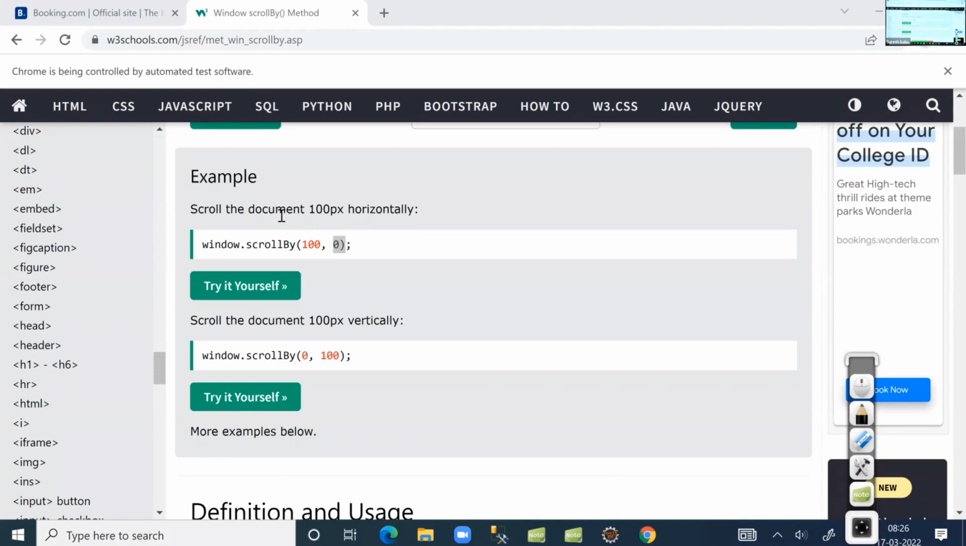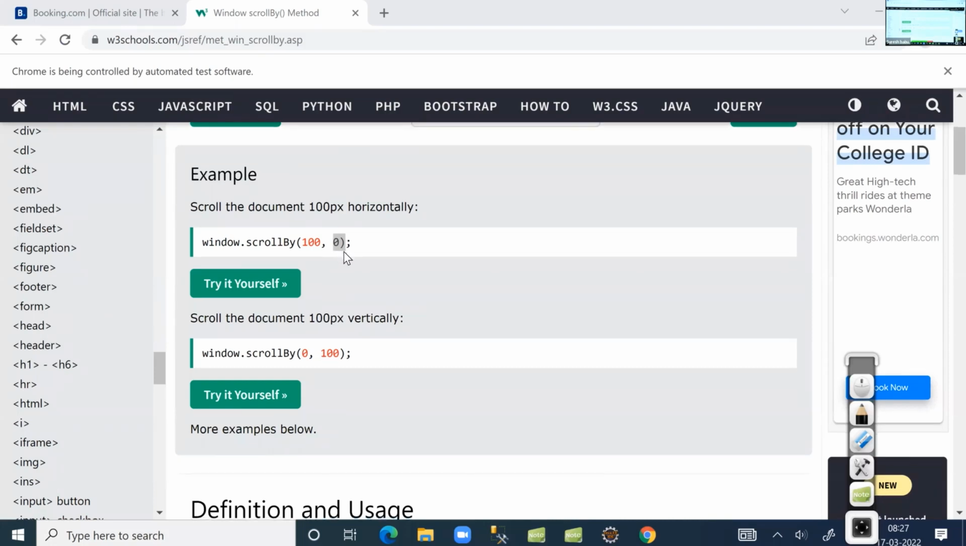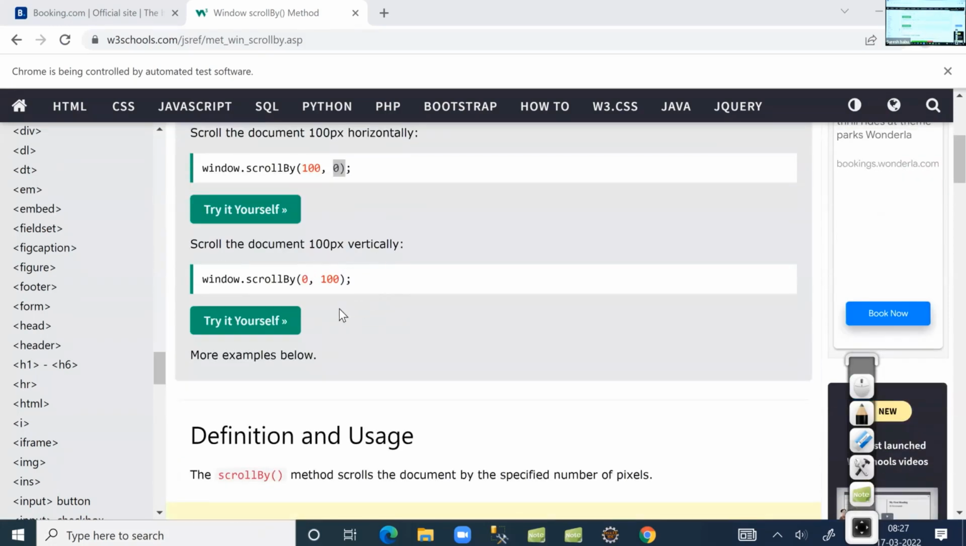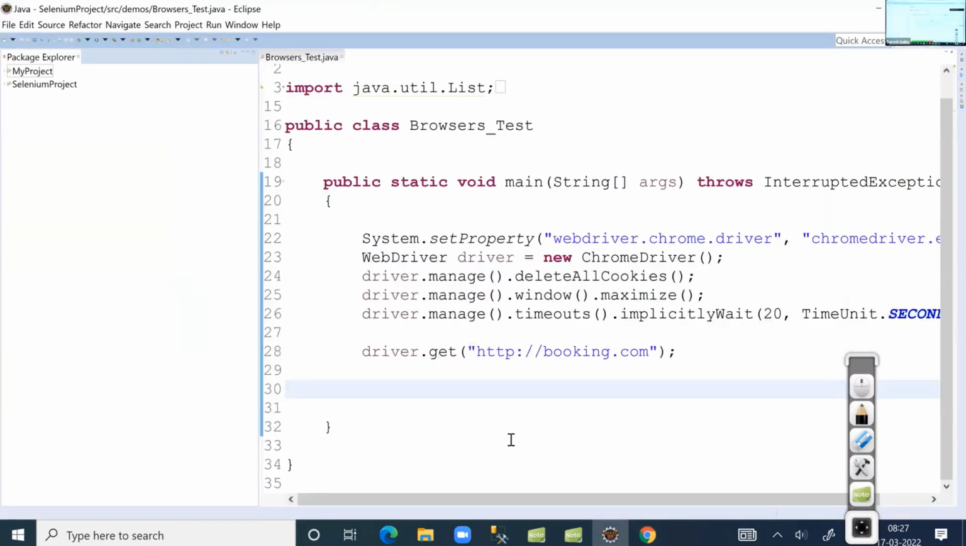If you want to scroll a document, an HTML document or any window, horizontally, we have to give the X coordinate, and the Y coordinate value will be 0. If you want to scroll a document vertically, the X coordinate value is 0, and we have to give the Y coordinate value. For both horizontal and vertical, we have to give both X and Y coordinates. window.scrollBy is a JavaScript function. This JavaScript function we have to call from Selenium.